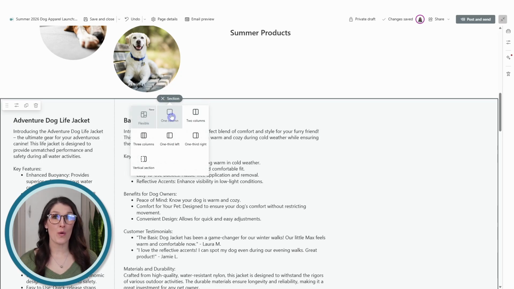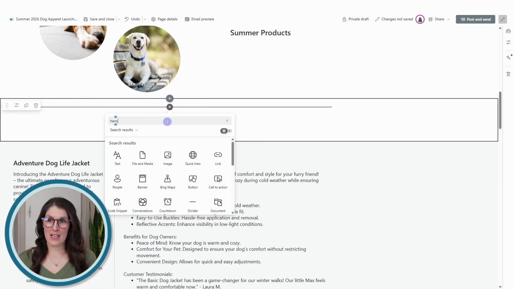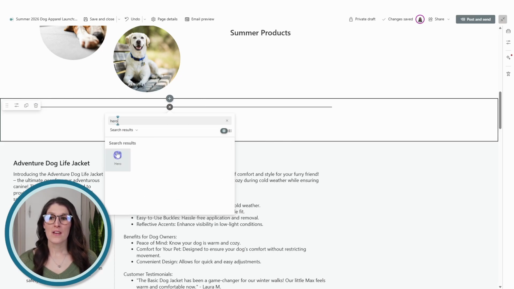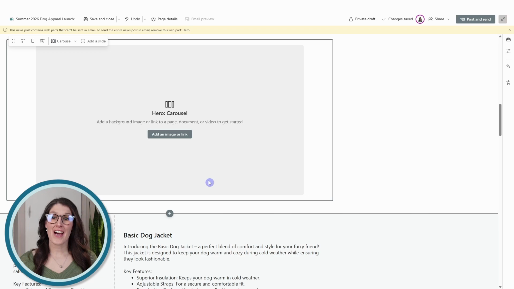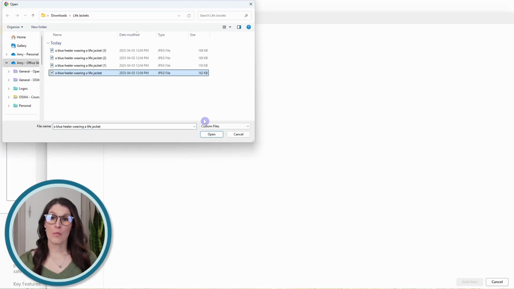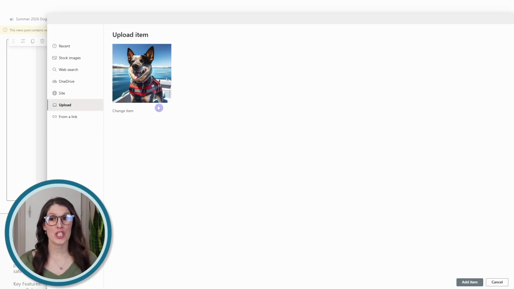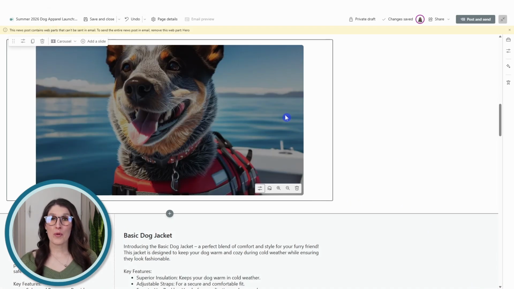We will go one column this time, and then we will add a hero web part. So the hero is not a new web part, but the carousel layout is. Let's add an image. We will go upload, and then we will select our product sheets. So now I can add an item. So we will use the hero to add supporting images for our products.